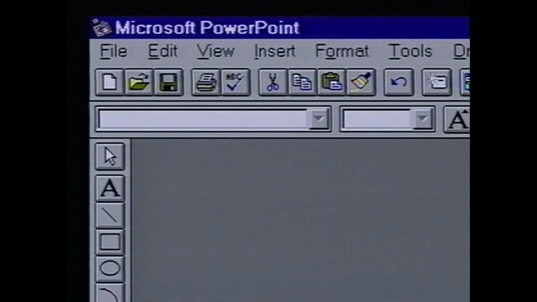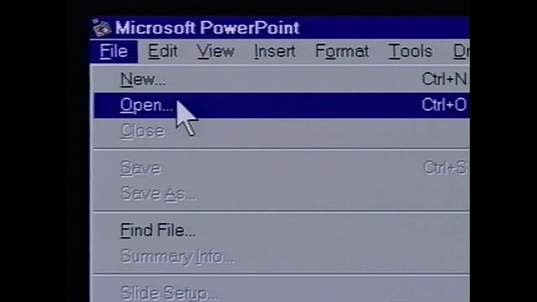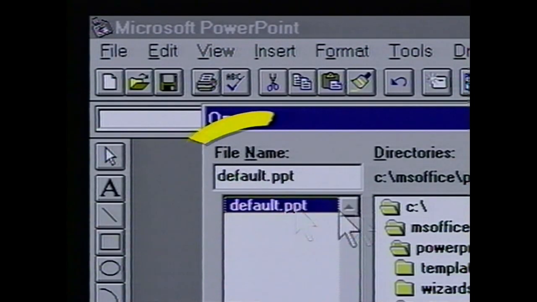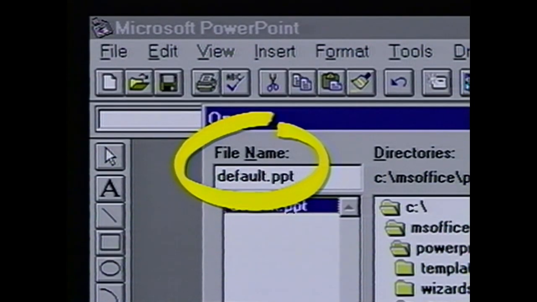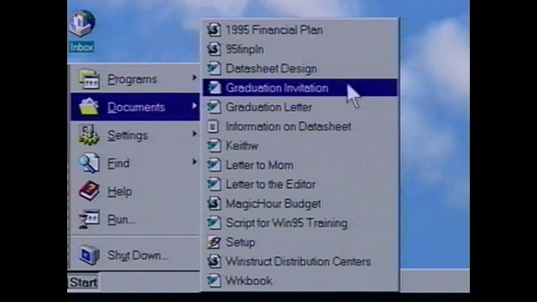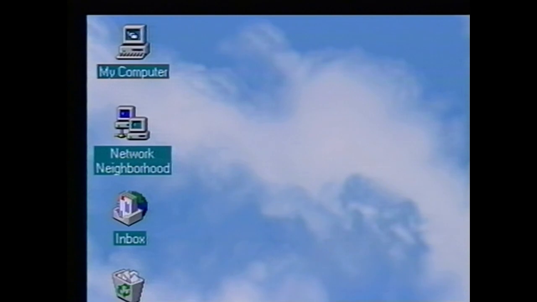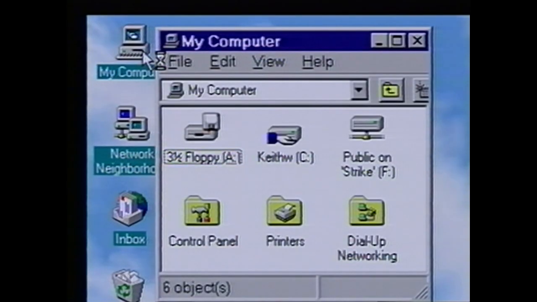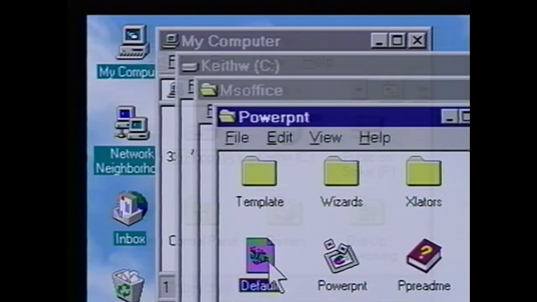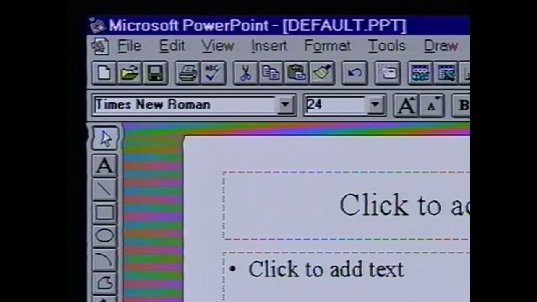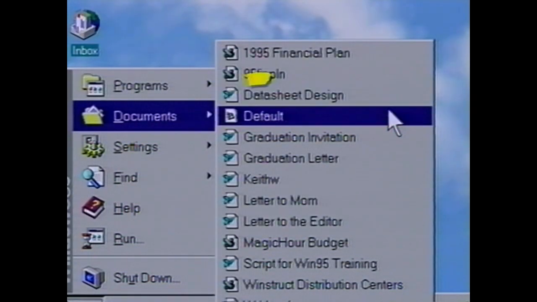For example, if we open a document in PowerPoint 4.0, which is not a Windows 95 program, such as this file called default, it will not show up on the documents list. But if you open that same document by double-clicking on it from the My Computer icon, it will show up in the list.